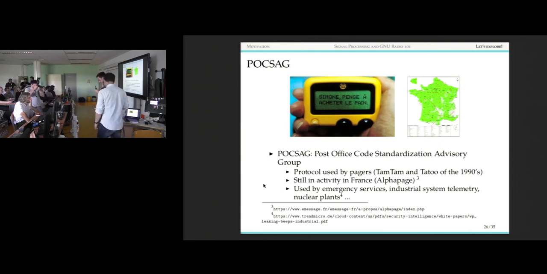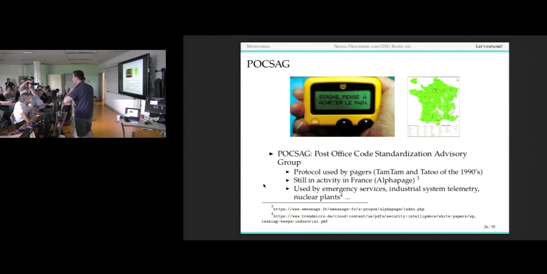So this is the one system I've been looking at for a while. They are not used anymore by people like us, or some of us. I've been listening to those signals a bit in France, and I've identified a couple of applications.